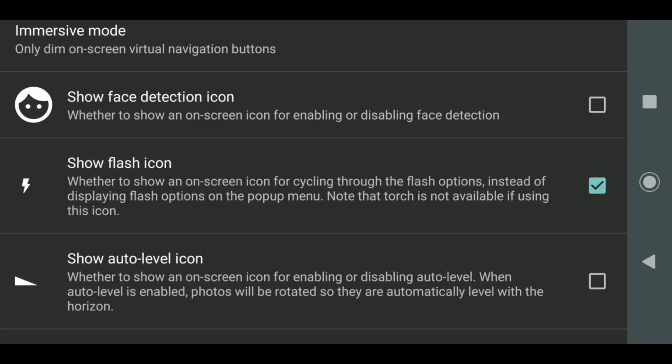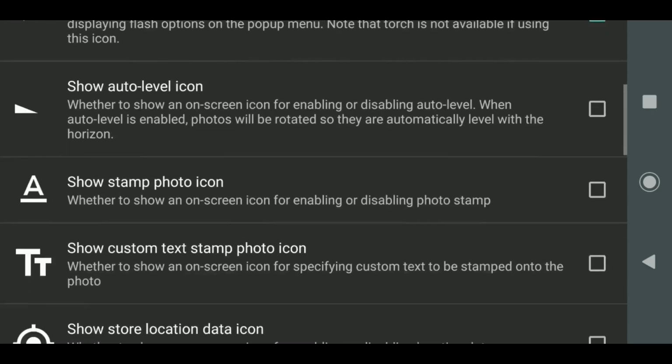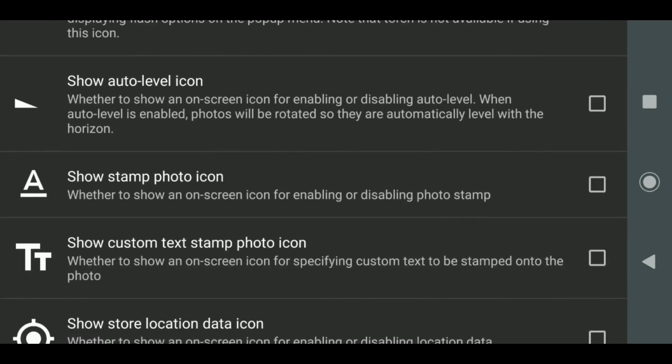Show the flash icon. I want that on. I want to know when the camera is going to use the flash. I did not turn the auto level icon on. That helps you keep your camera level with the horizon. People who do a lot of panoramas and a lot of scenic shots like to turn that on.